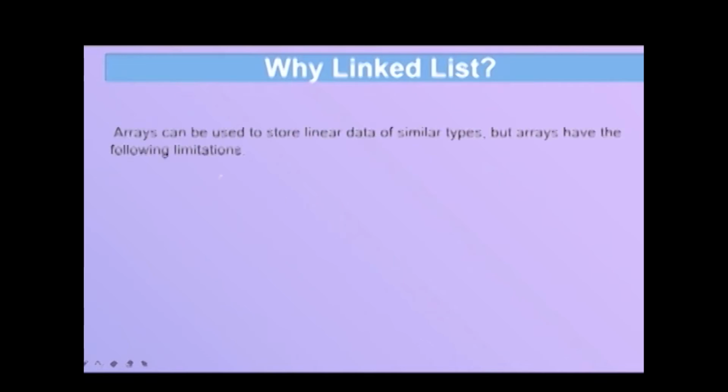Then why linked list? We can use an array as a linear data structure, so why do we need a linked list? Arrays can be used to store linear data of similar types, but arrays have some limitations. The first limitation is that the size of an array is fixed. If we create an array of size 10, it will not store more than 10 values. But we can create a linked list with as many values as we want, so its size is not fixed.